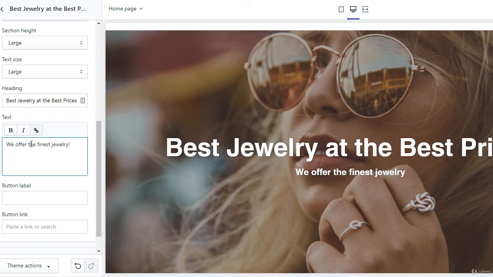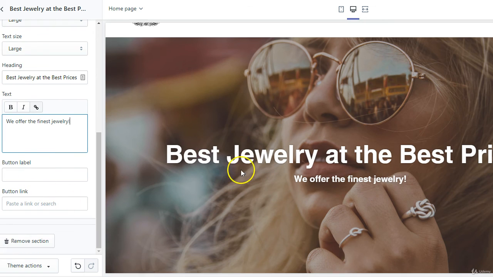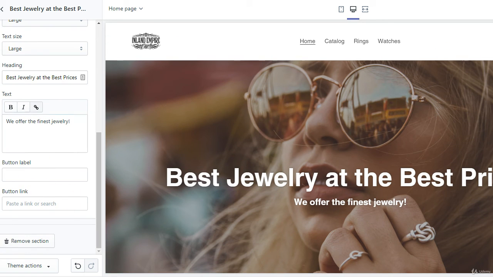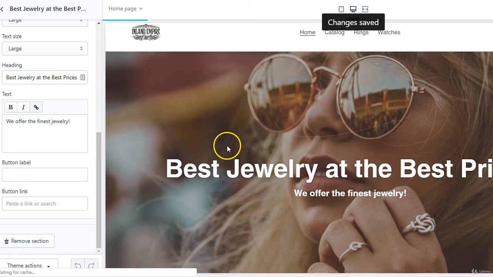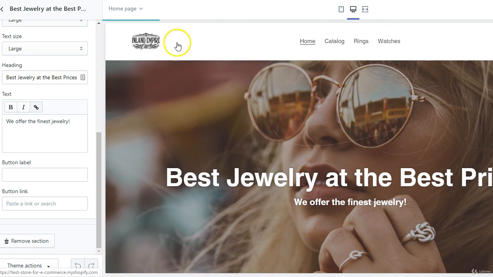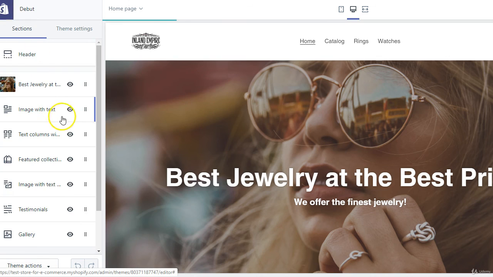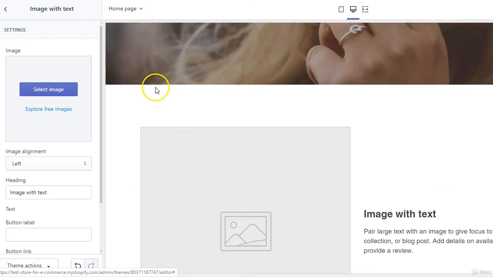You don't have to do a lot of things. But that's how you go in and edit different things. So we're going to save this. So now you're actually building a store. You're getting there. Okay, so let's go down a little bit and say the next section.